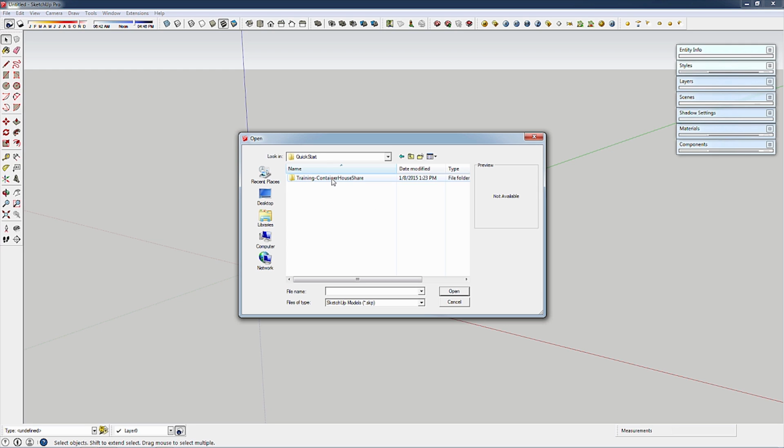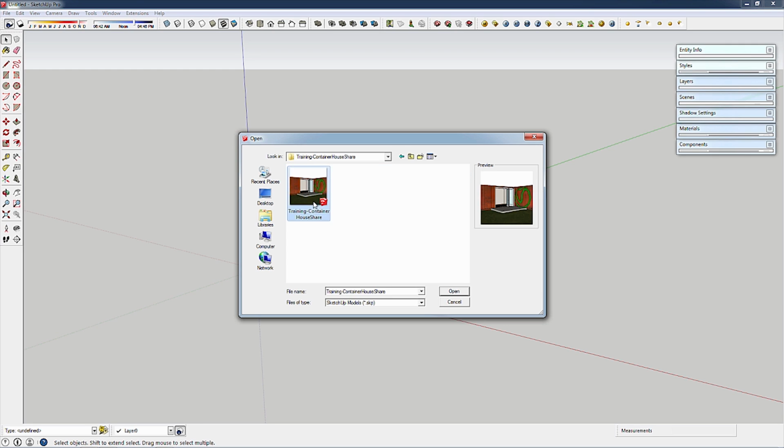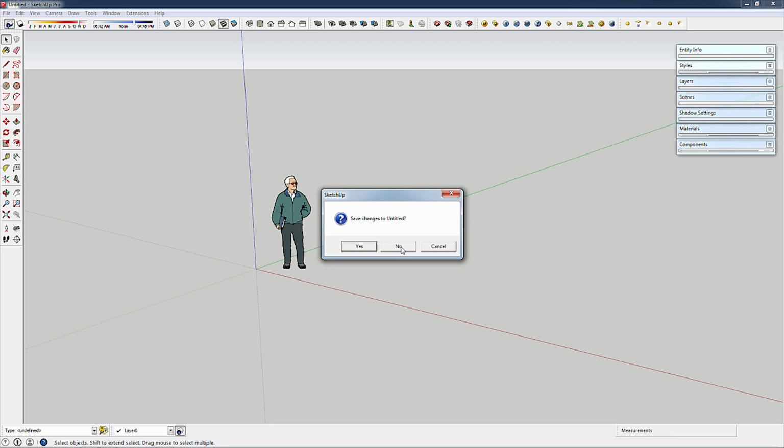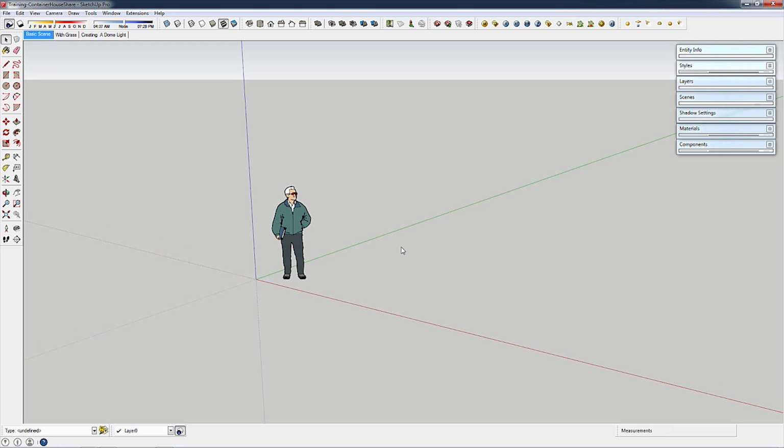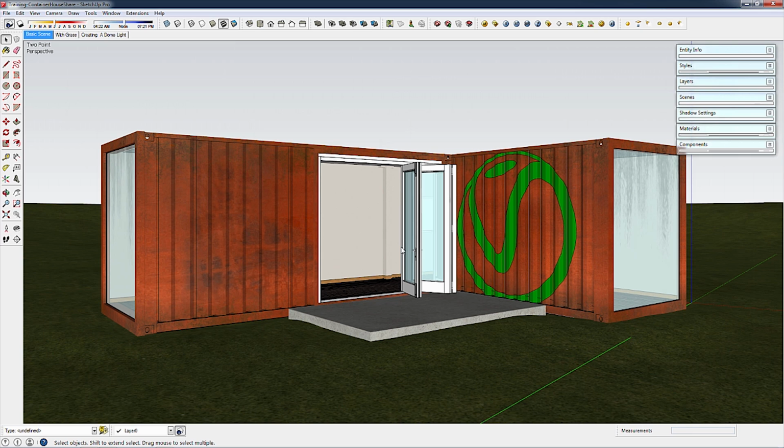In your training container house share file, go ahead and open training container house share. We don't want to save any changes to the existing scene, so we're going to close that. And here we've got our scene. This is a simple container house, and we are going to cover just some basics, the ease of use, the speed and power, and the quality results of V-Ray for SketchUp.